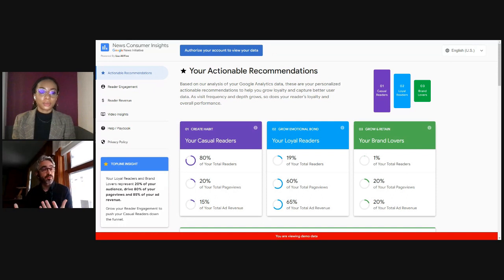Something that I'd like to clarify up front is that when you allow the tool to connect to your Google Analytics account, you're not sharing anything with me, my team, or with Google. It's for you and for you only. When you stop using the tool, when you close the window, everything is deleted.